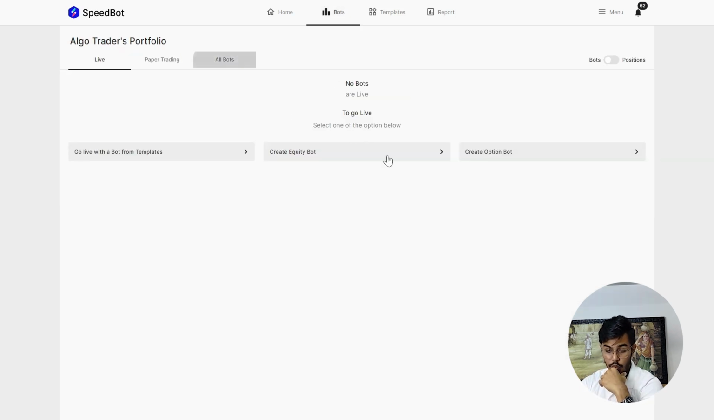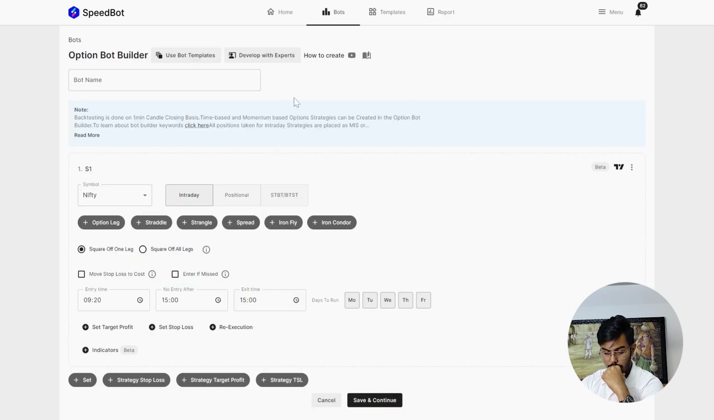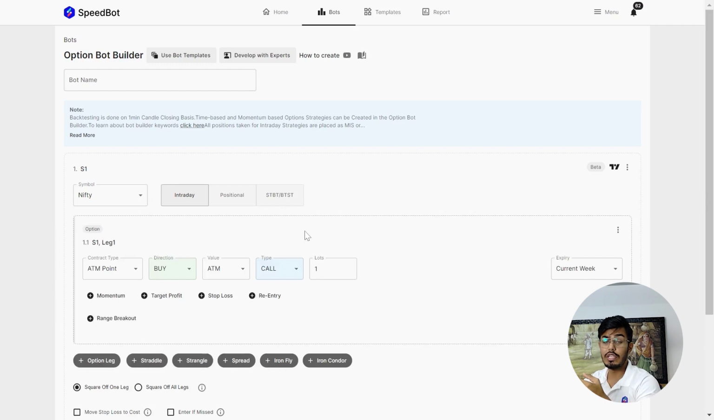Over here, if you go to all bots, let me just create the option bot. Let us say you have created a TradingView strategy, maybe on the indices, that is on Nifty, Bank Nifty, or Sensex. Currently SpeedBot supports it. How can you do that? Let us say you have an indicator on TradingView, and based on that indicator you wish to enter into a buy leg. Let's take an example for demo purposes: I am buying an ATM call option.